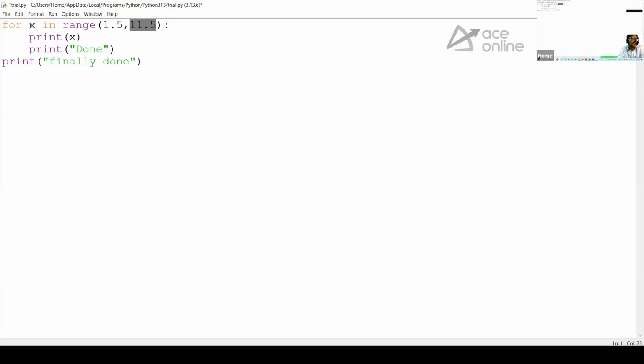So anybody would now feel that X will become 1.5. And when X is 1.5, it has not reached 11.5, the top value. So it will enter the loop and print 1.5. It will print done, then go back. Then X will become 2.5, increment by 1. Then it will go inside, print 2.5, then done. That's what anybody would think. But the rule is that range can be used only with integer start, integer stop, and integer increment.